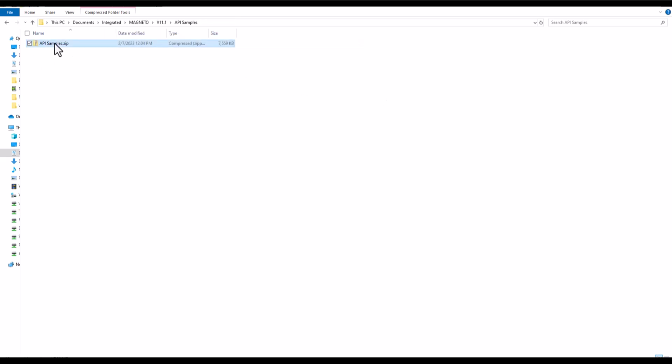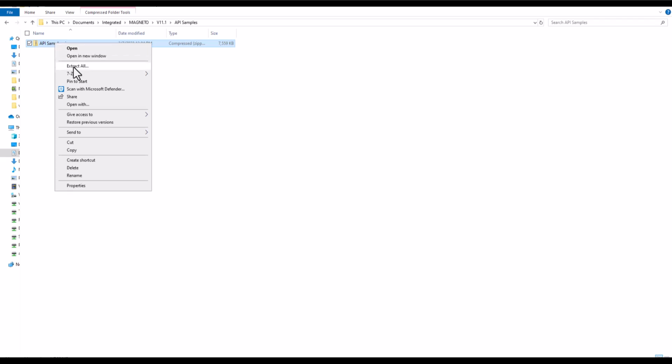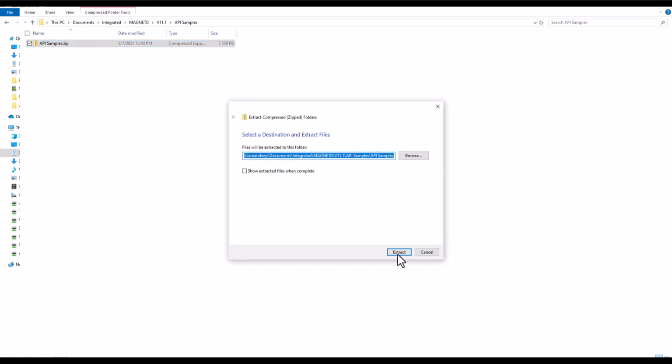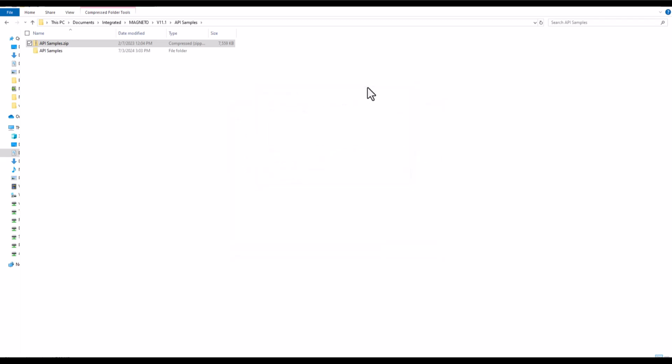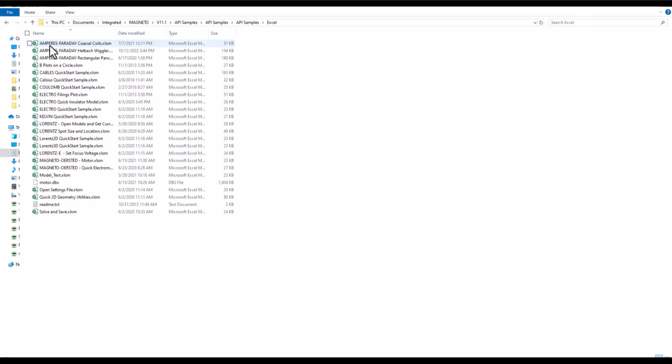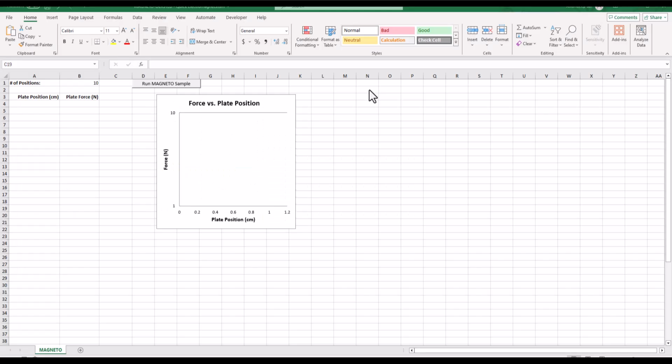Double-click on the API Samples zipped folder. Inside this folder is a zip file, also named API Samples. Right-click on the API Samples zip file and extract all. Navigate into the API Samples folder. Double-click the Excel folder to open it and double-click the file, Magneto Orsted Quick electromagnet sample to open it.